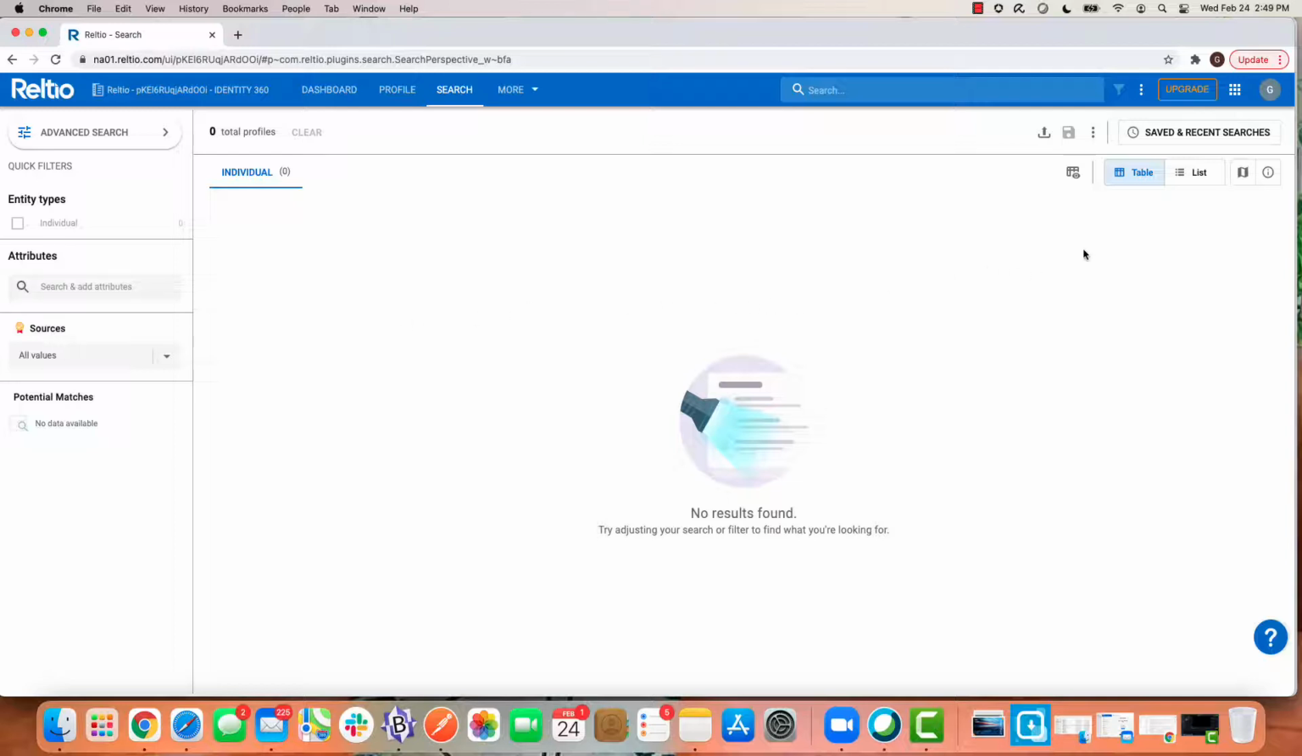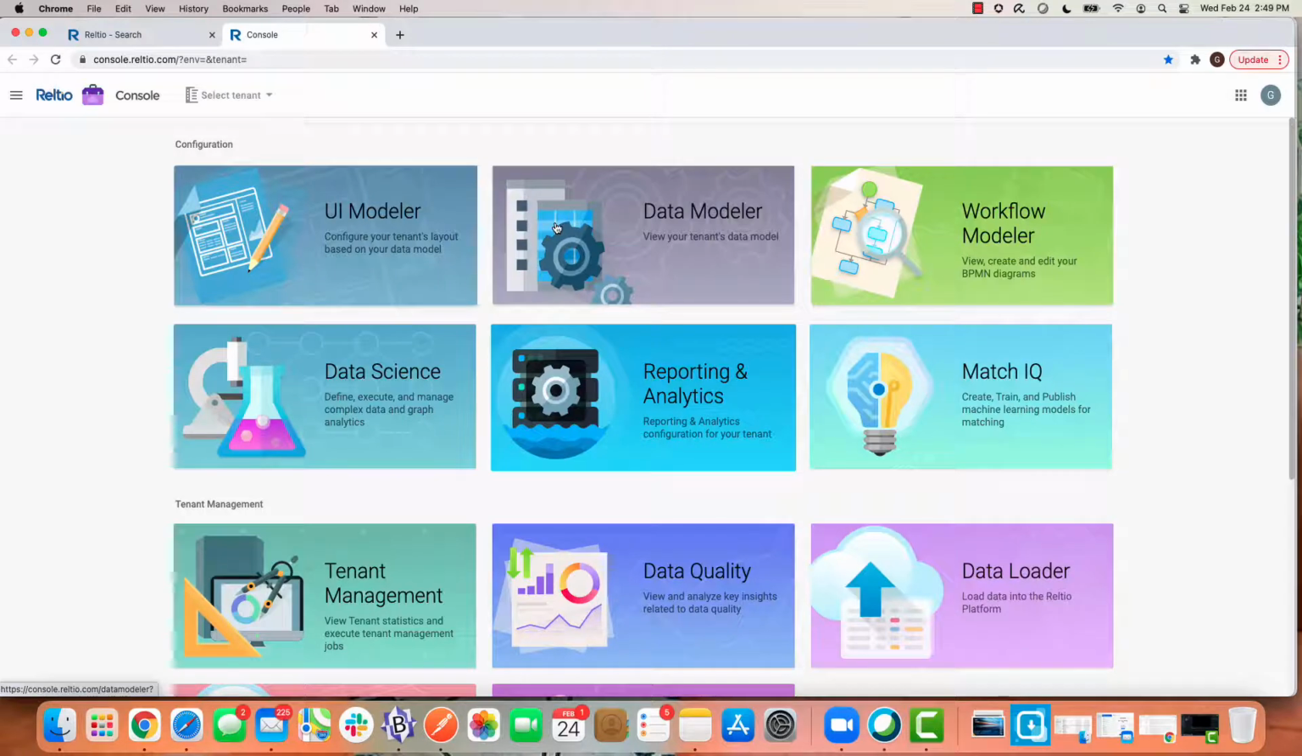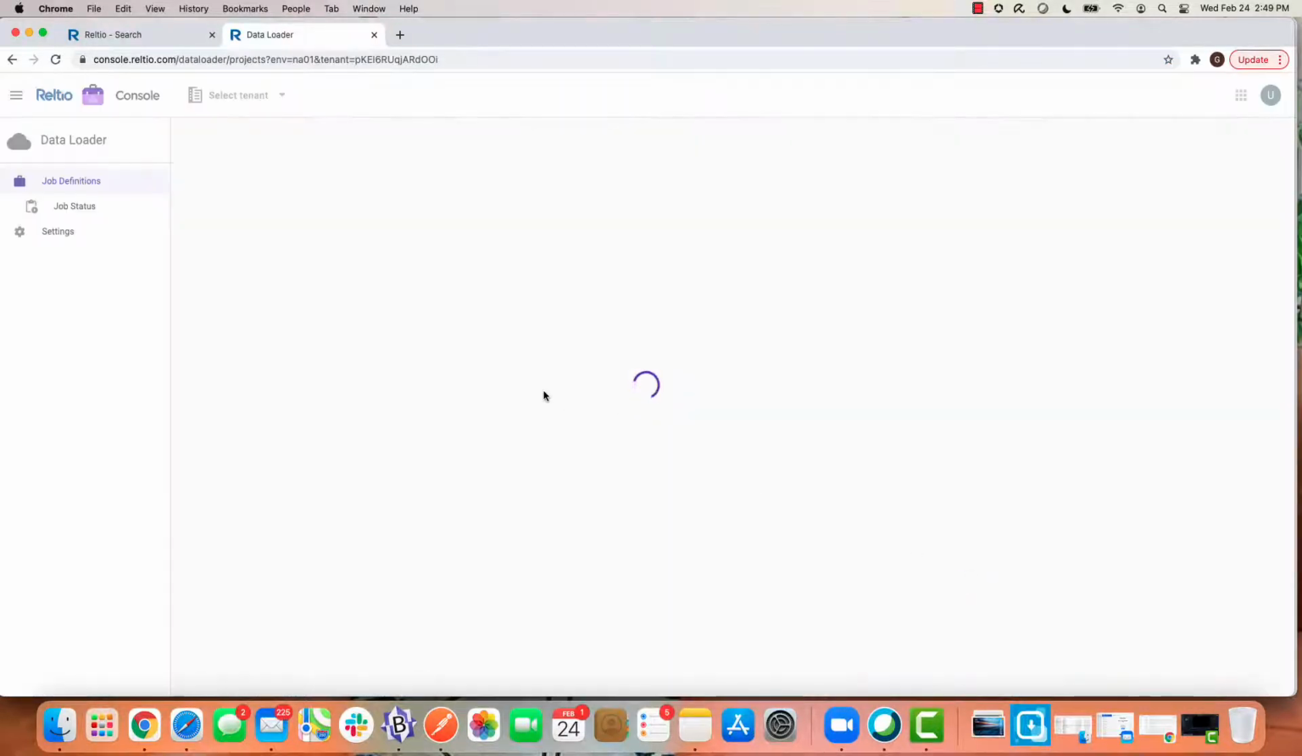In order to access the data loader, I come up to the chocolate bar on the right, click on it, and open the Reltio Console. This is our access point for all of the administration capabilities that are offered by Reltio. Notice down here is the data loader under Tenant Management. Clicking on this opens the data loader for us.